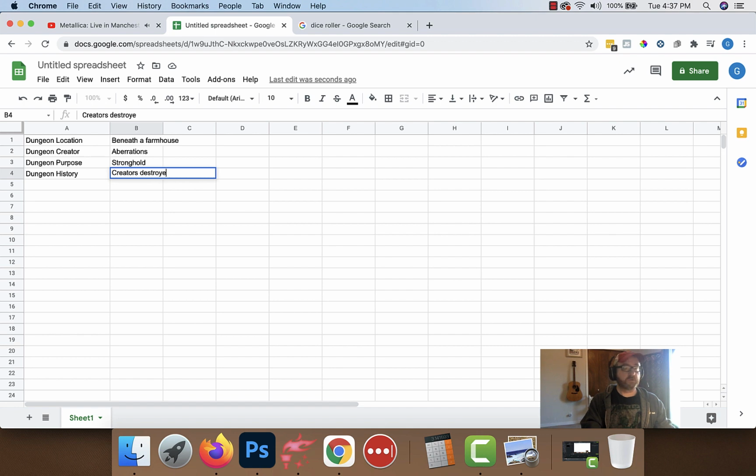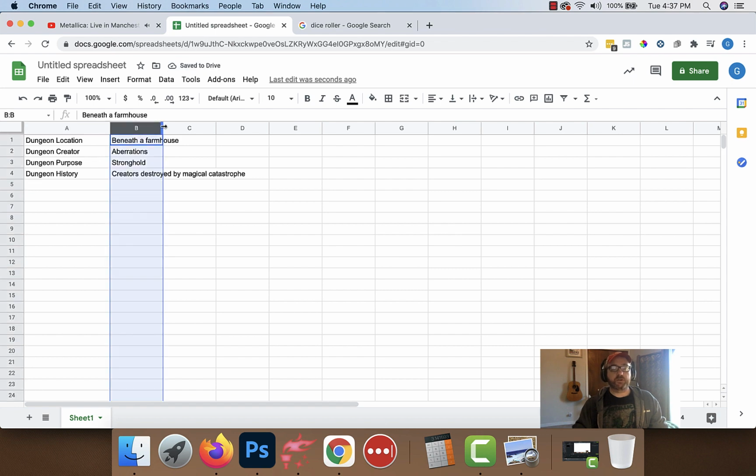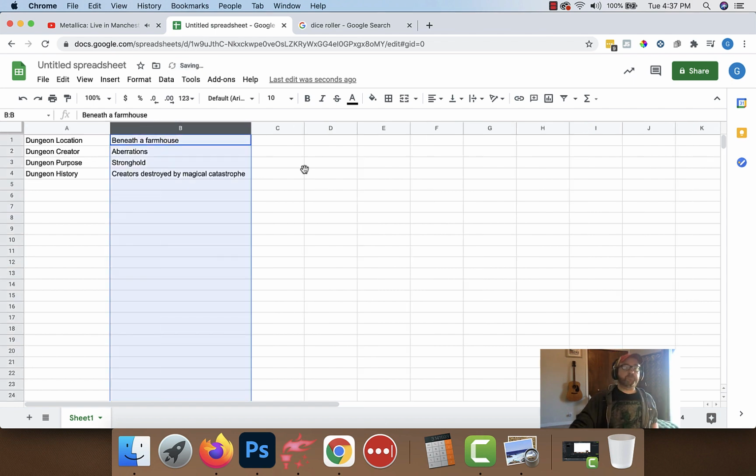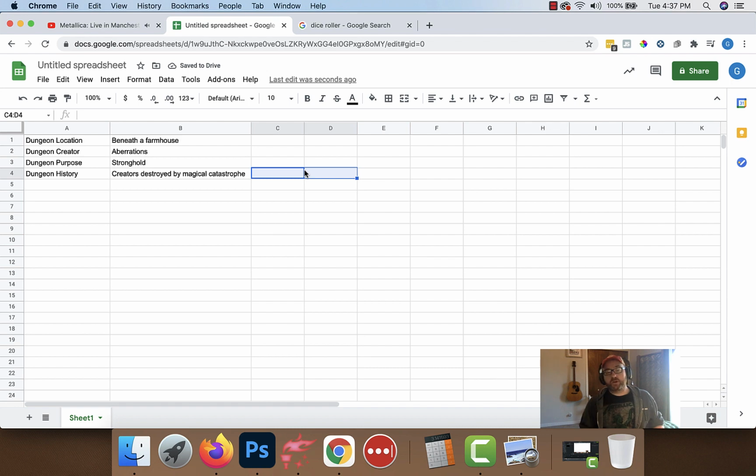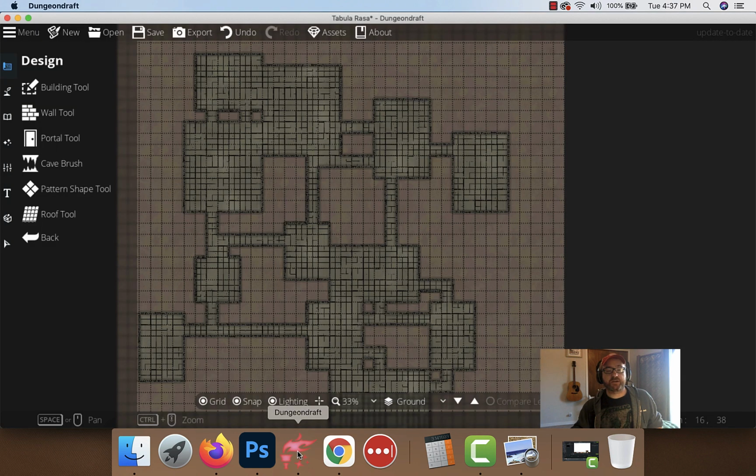Creators destroyed by magical catastrophe. Okay, cool. So we're basically creating a location here versus an adventure, and later on we can create an adventure to go with this. But right now I want to create this to exist independent of the heroes, and I'm going to do that by taking that map I just created randomly in Dungeondraft.